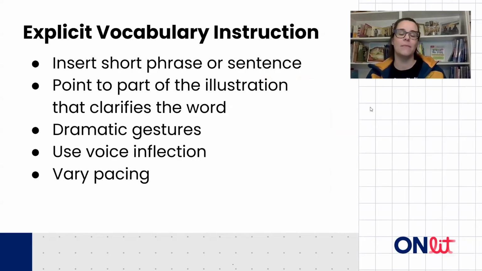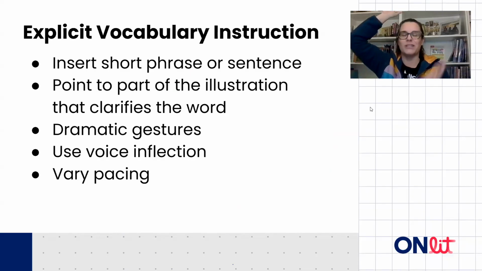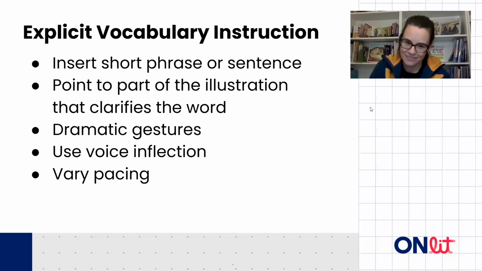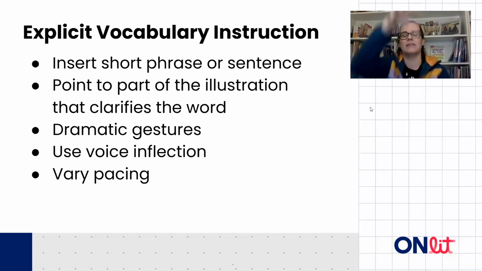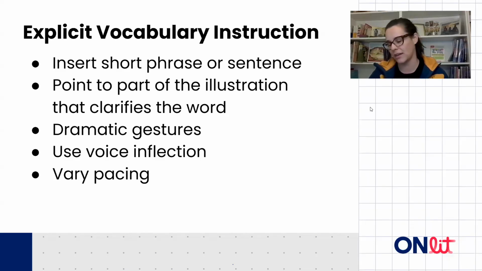Other ways to bring in that explicit vocabulary instruction, again, inserting that short phrase or that sentence. So in my class, we always use the same thing. Again, we just did 3D shapes before the break. And so one of the things that we did was 2D shapes are flat, and 3D shapes take up space. And we were doing that over and over and over again. Every time we were talking about shapes or solids, we were using that.